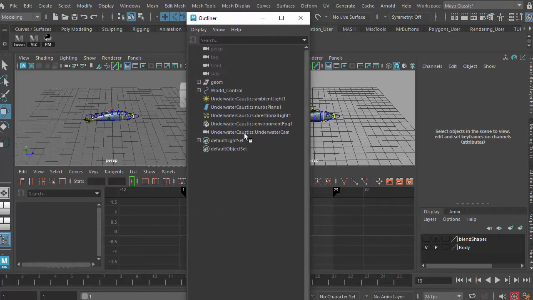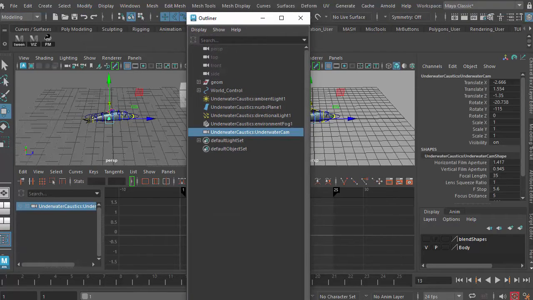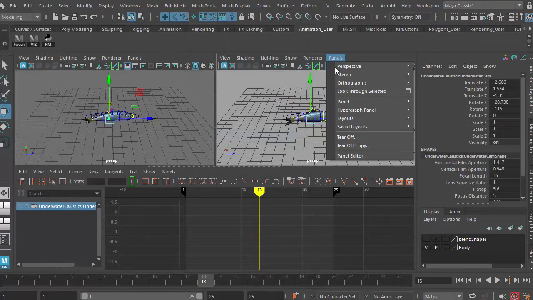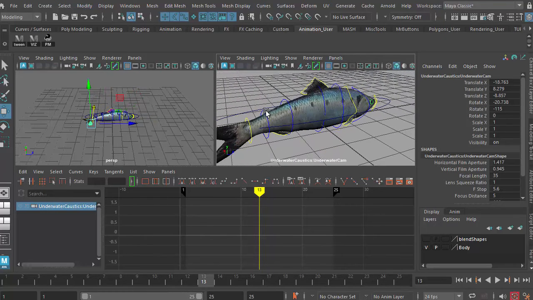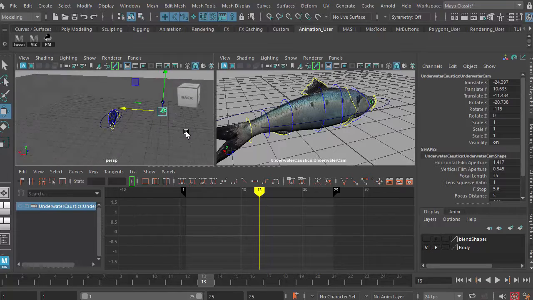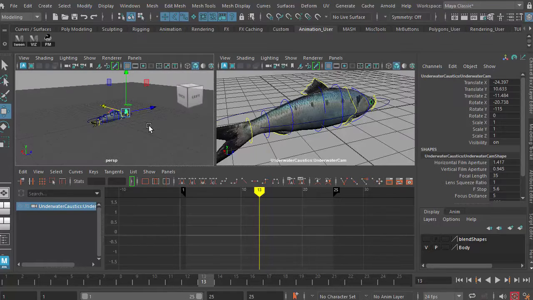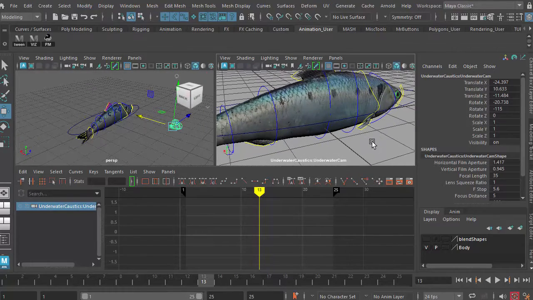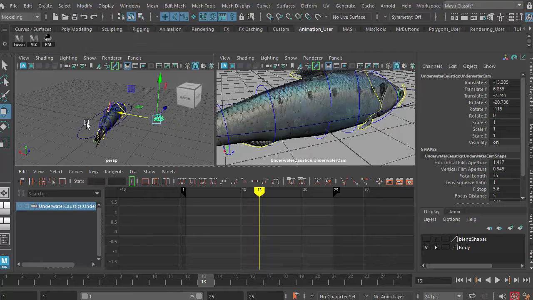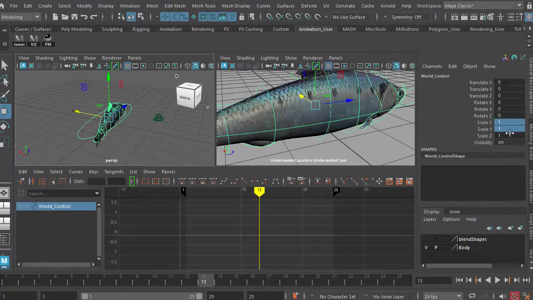So, I've got a camera there, which I'm going to want to select. So I'm going to select my underwater camera, and I'm going to go Panels, Look Through Selected. So I'm now looking through the camera, and I can see my fish is very, very big. There's the camera in the viewport over there. So I'm just going to make my fish a bit smaller. Actually, maybe I'll zoom in a little bit closer there, but just take the fish size down to, instead of scale 1, I'm selecting the global control there, or the world control as it's called, and then scale that down to 0.1.